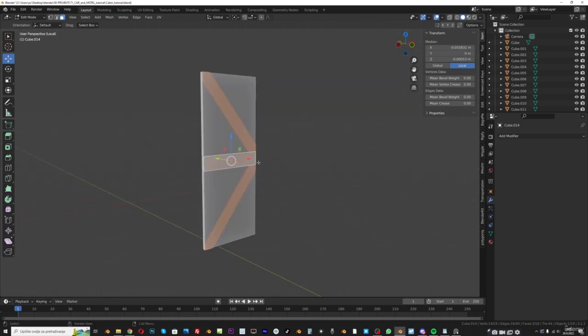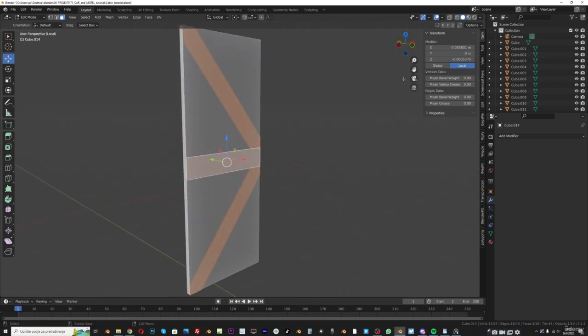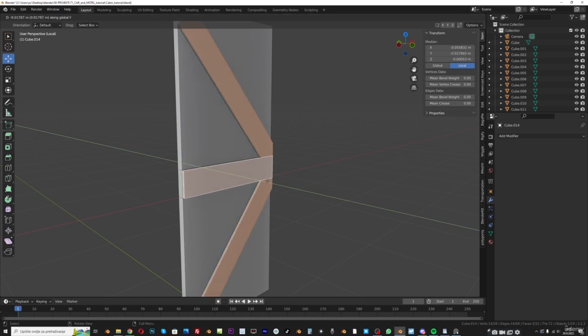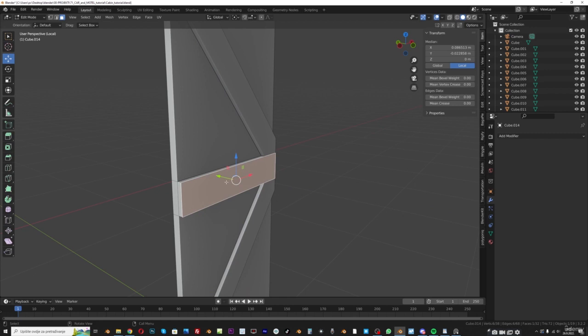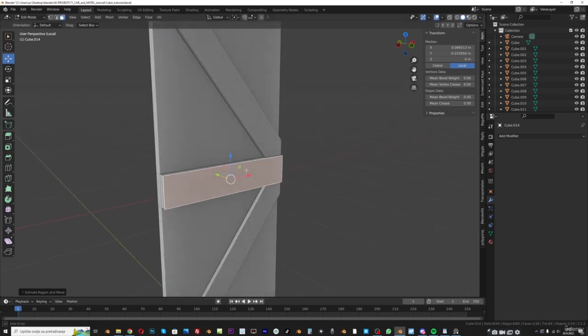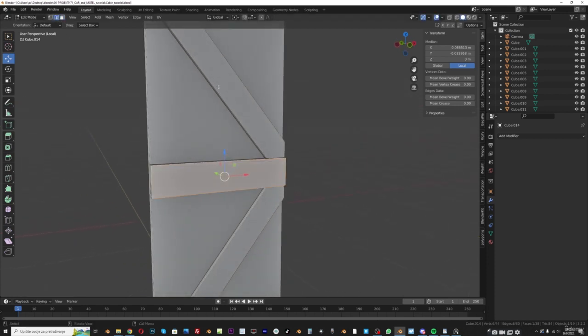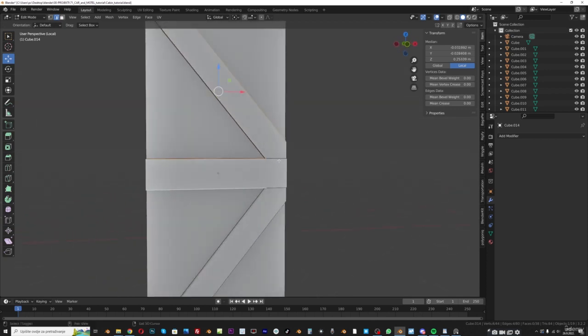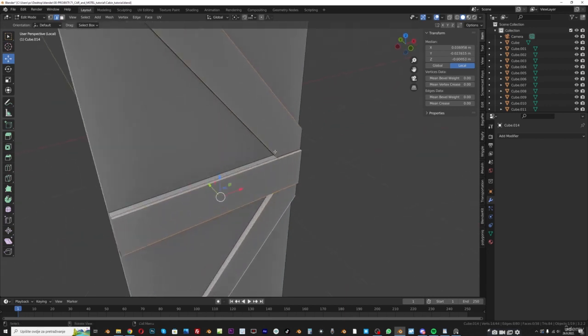And we can now select these two face, and we can go with E to extrude and Y for Y axis. And I will extrude this one little more, so E and Y. And I will bevel these edges here to be more visible, so just select all these edges and go with Ctrl B.